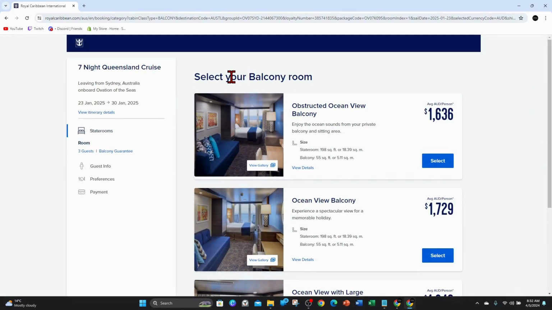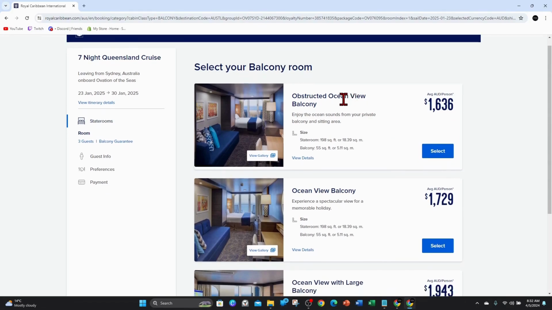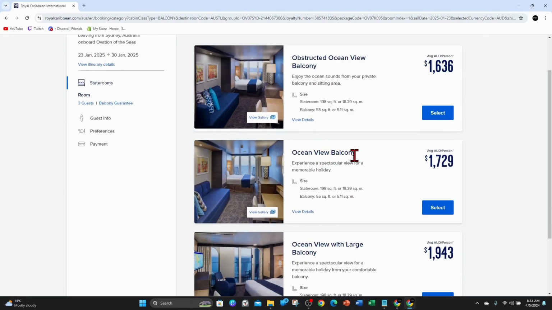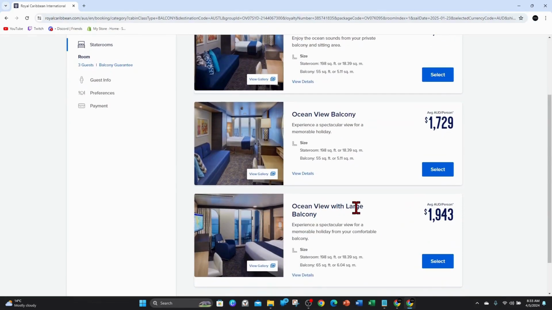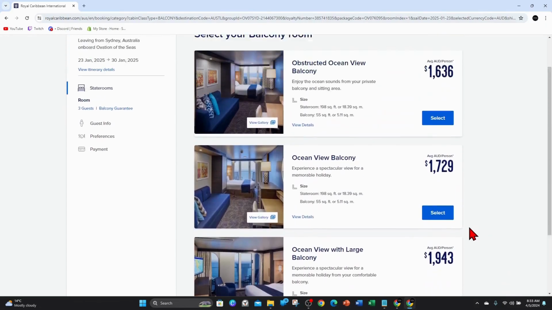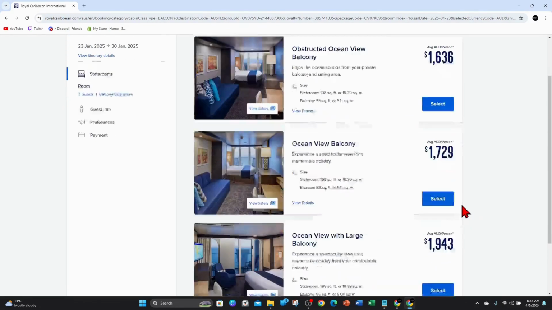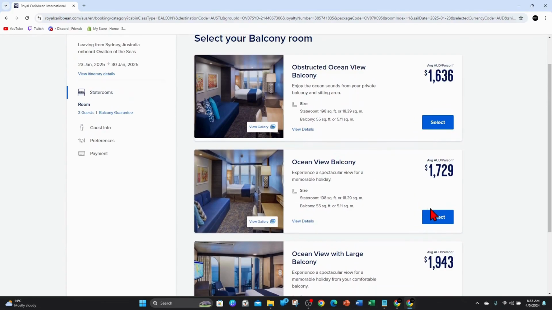and then it'll say select your balcony room. So you've got choices to do obstructed ocean view balcony. What that means is there might be those tender boats obstructing your view. So you might only have 60% of the view and the rest you're just looking at the tender boats, those little boats that, when you dock at sea, will take you inland if there's no room for the ship to dock at that port. Or you've got an ocean view balcony that isn't obstructed. I can select that one, or ocean view large balcony. So you've got a few different options here depending on what ship. If I want to do just an ocean view balcony, I'll click on select.